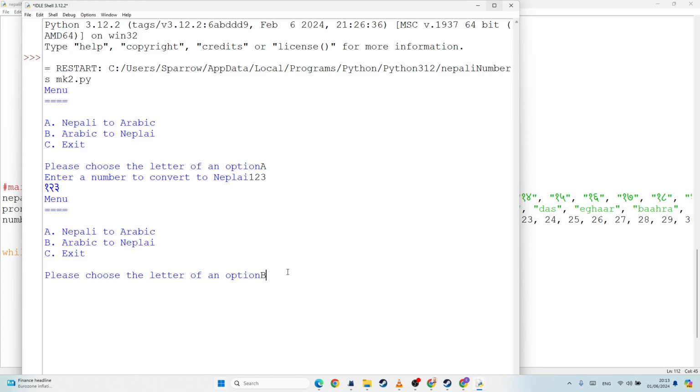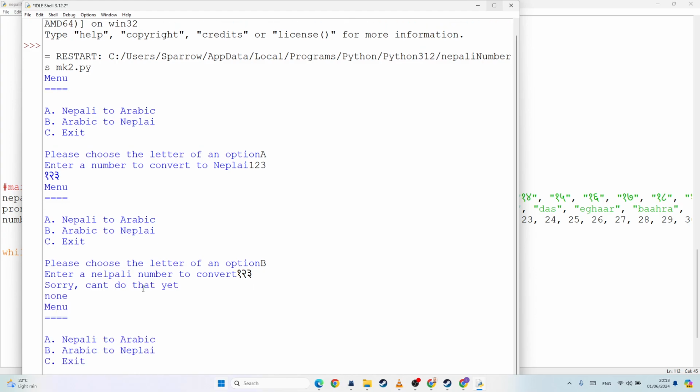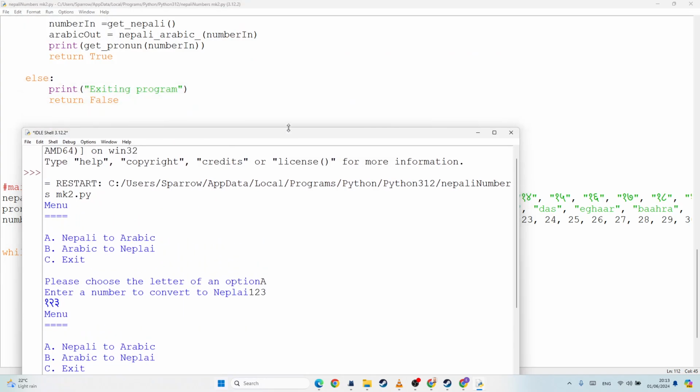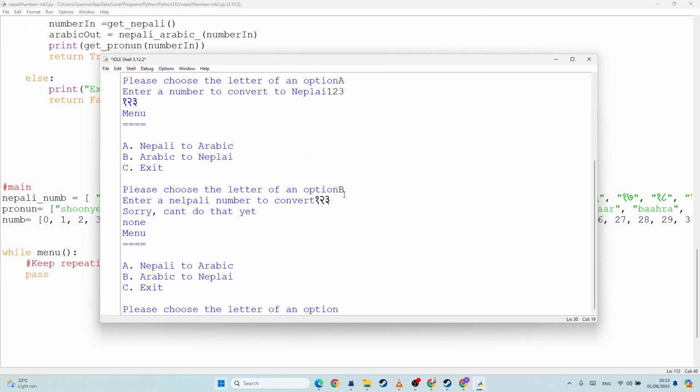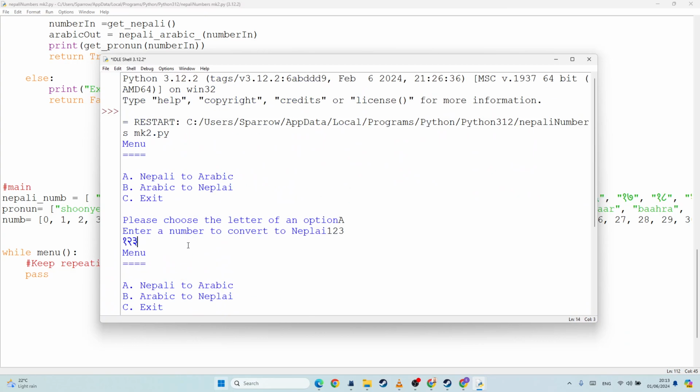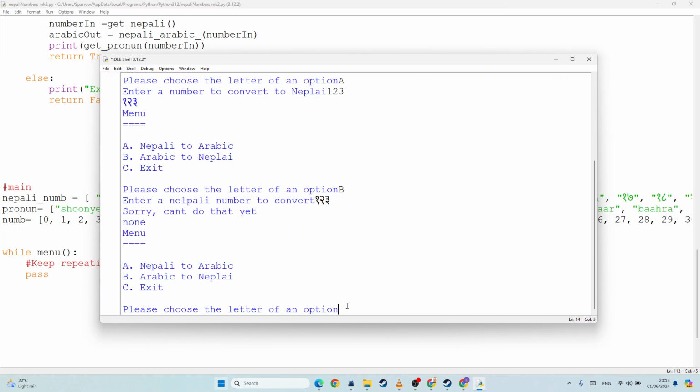If I do B, and I want to convert this number back. Sorry, I can't. Oh, it's too big. Okay, so again, this is because of the size of the number. So it's quite annoying, but basically I just need to extend that array to be silly huge. There must be another way. There must be. If someone knows, let me know.